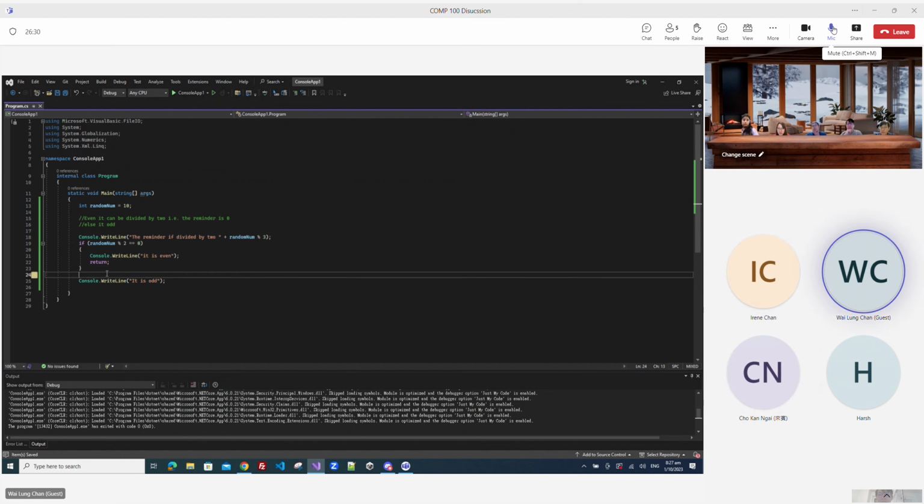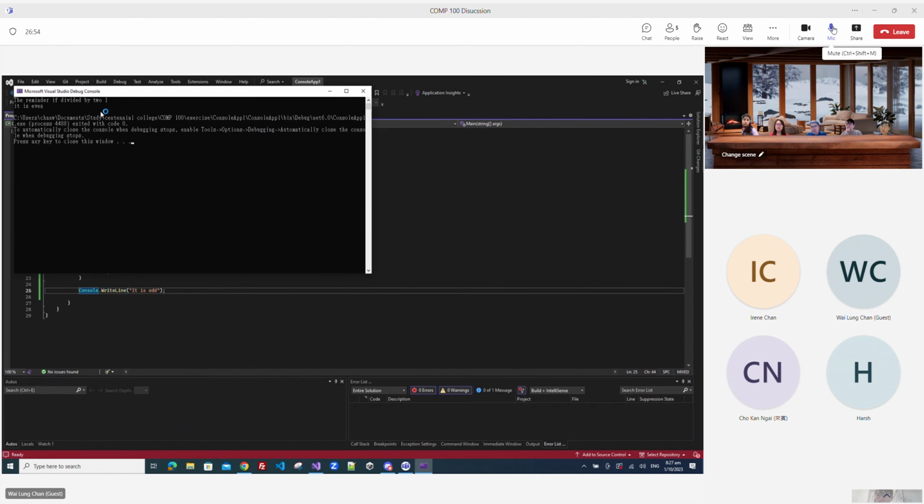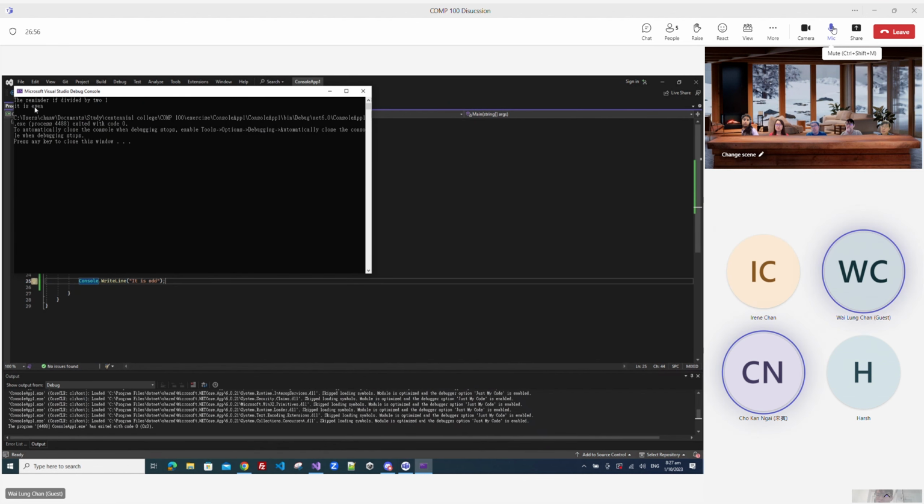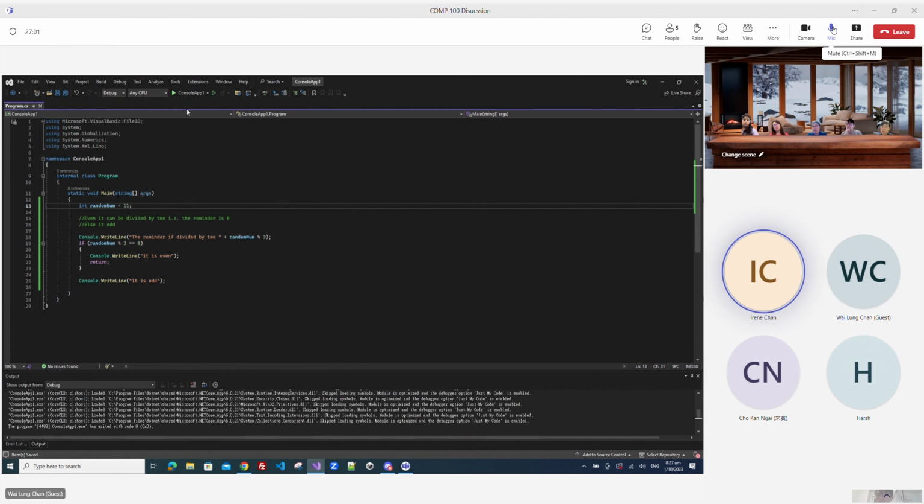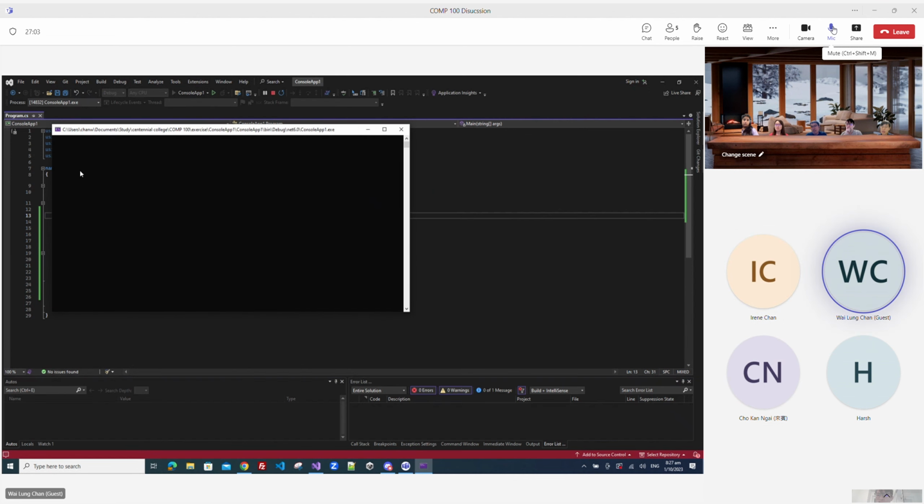The difference is that if it is divisible by 2, then it will cancel away something and then return. That means that the program ends here. So if it is not divisible by 2, it will not enter this one. Then it will directly go to this one. You can see, this is even. So if I try 11, it is odd.